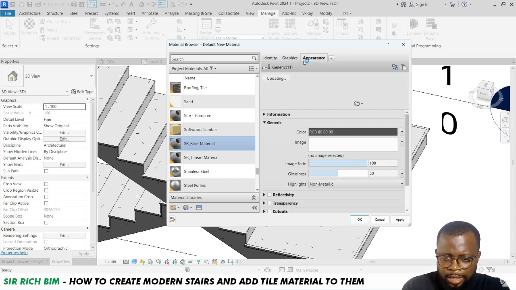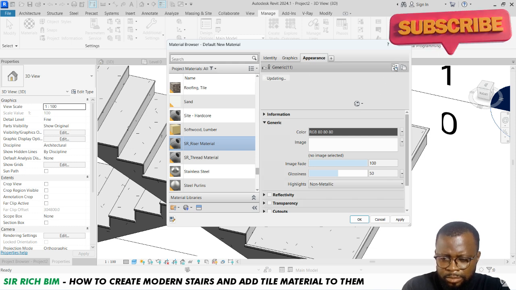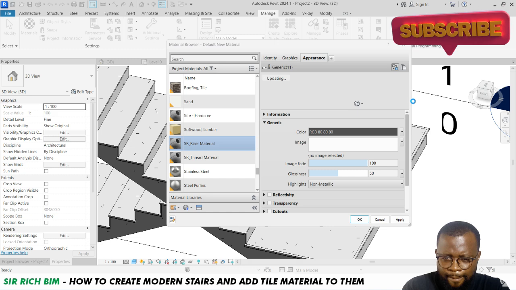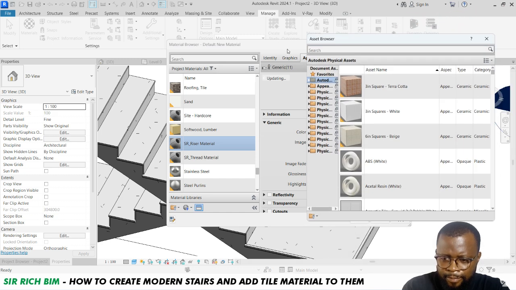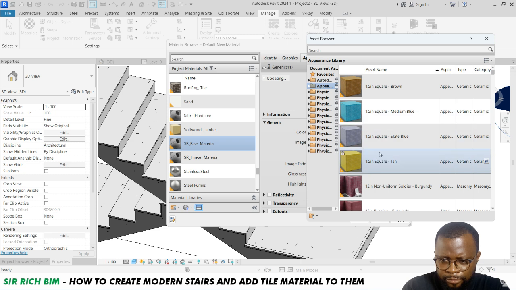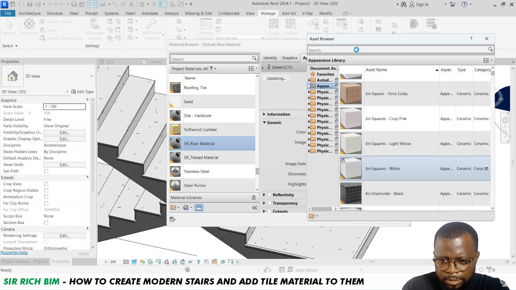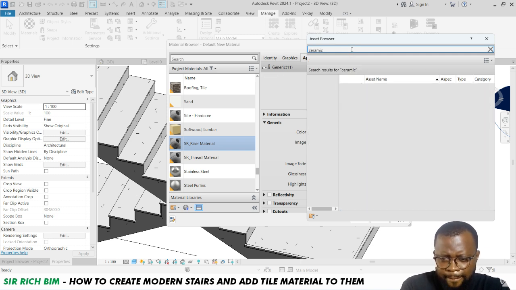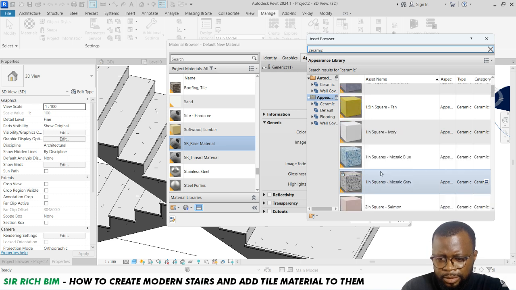Go to the appearance tab, replace asset. For the riser, I'll use a ceramic material for it. So let me search for ceramic material. Ceramic material. Okay.